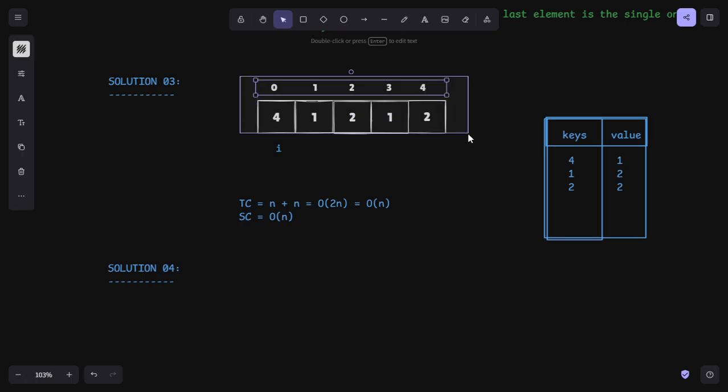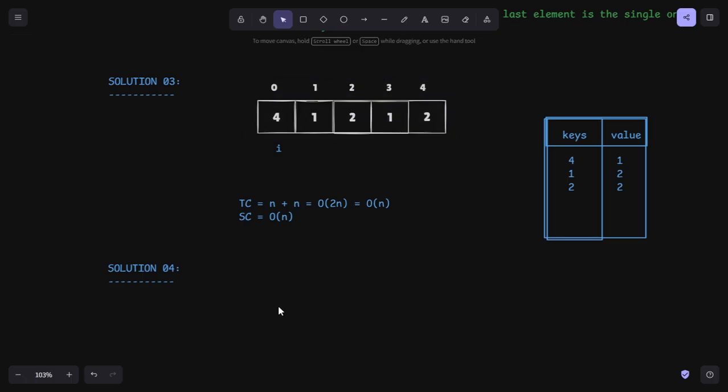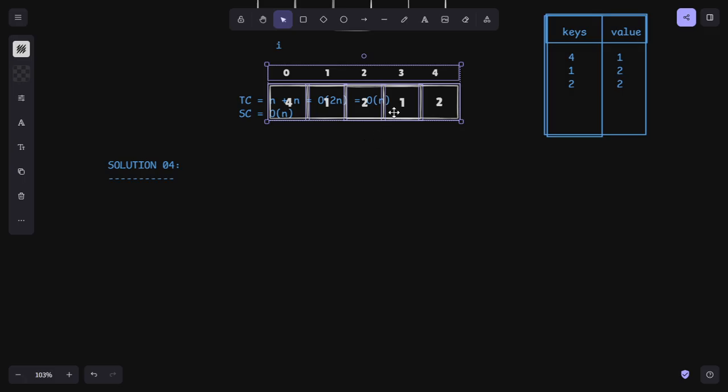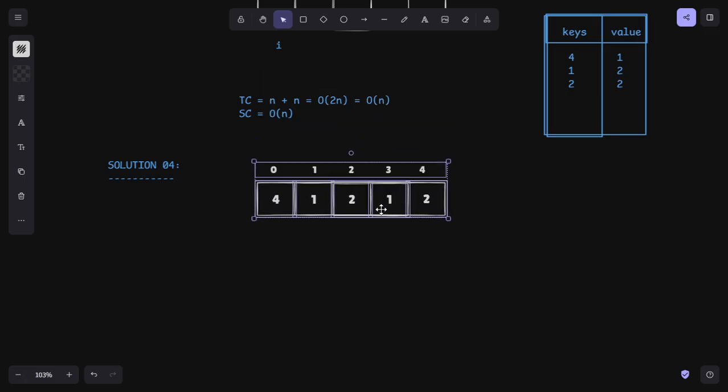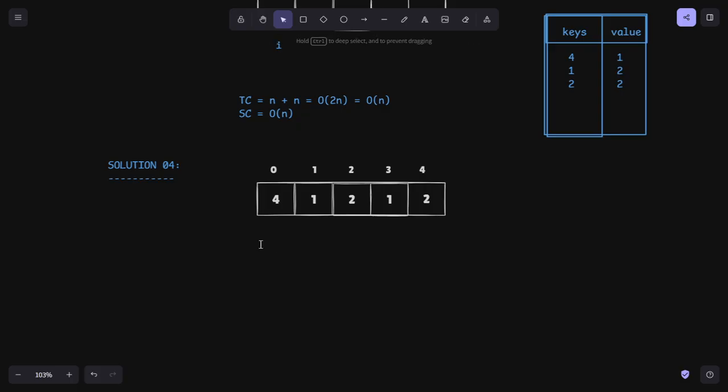Again, let me take this particular array. In this example, I can see that 4 is present, 1 is present, 2 is present, 1 is present, and 2 is present. If I look clearly, every element is present twice and 4 is the element which is appearing once. So in this case, what I can do is use XOR, and I know how XOR works.